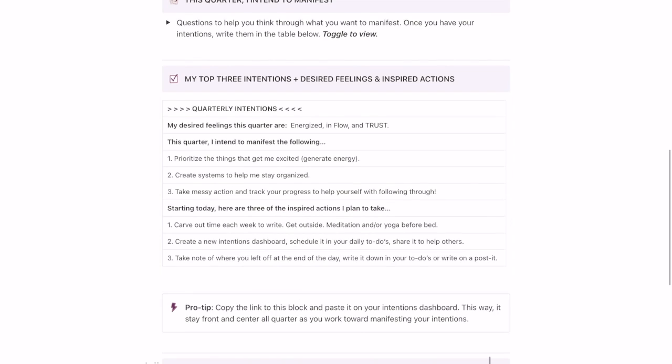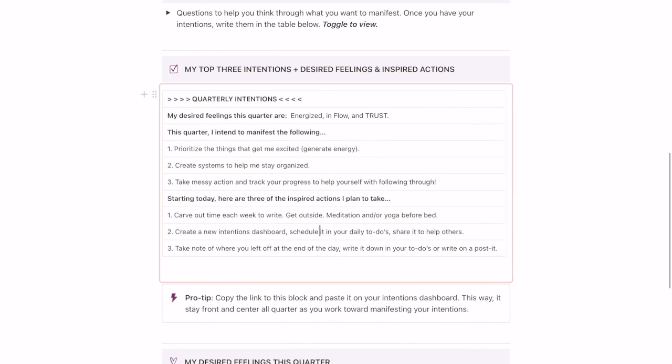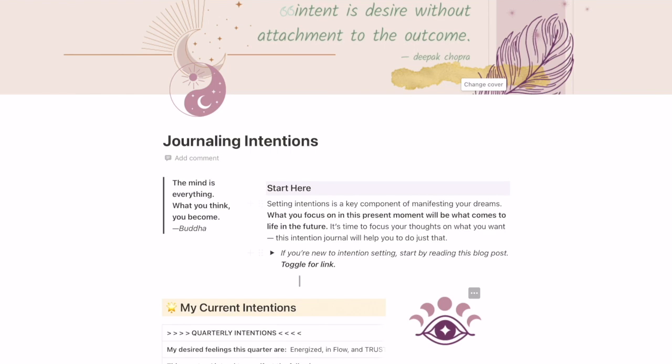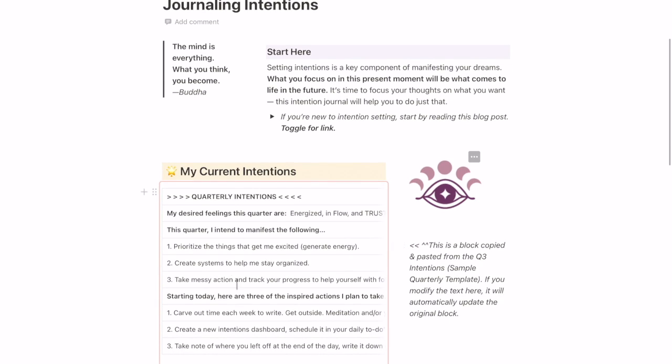And so if my computer scrolls, you'll see here that there is a pre-created template that I've already filled in for this particular sample. And so the desired feelings are filled in, as well as what we intend to manifest and those inspired actions for the month. You'll also recognize this template from the main dashboard. So it's this one right here.